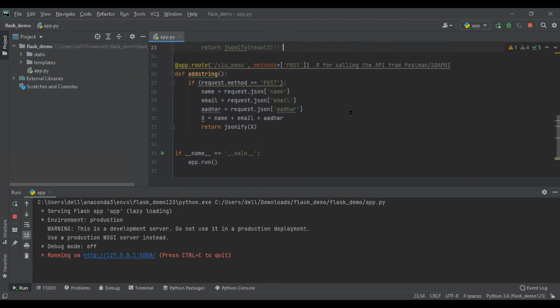Just try to change your function name, like via Manu. Try to add this thing in your function. Function name, the add function. Add a string, this is fine. Like underscore via Manu. Like this, add underscore. No, add a string, that was fine. Via Manu you can add on in that part.